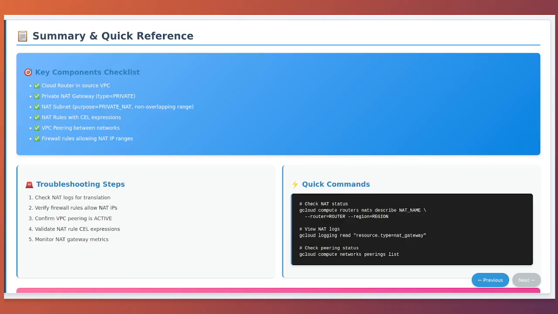Common issues include NAT rules not matching traffic. Check your CEL expressions. Firewall rules blocking translated traffic. Remember destination VPC sees NAT IPs. And connection exhaustion. Check NAT subnet sizing. Quick troubleshooting steps. Check NAT logs to see if translation is happening. Verify firewall rules allow traffic from NAT IP ranges. Confirm VPC peering is active. And monitor NAT gateway metrics for errors.